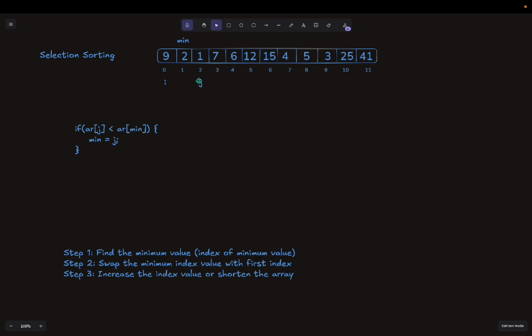Since we are moving and checking, we need a loop, right? So let's write a loop here. This is for j and it will always start from i plus 1. As you can see, we are checking against the i value, that means the min value. So we need j with i plus 1 as the starting value. It will go till array dot size minus 1.